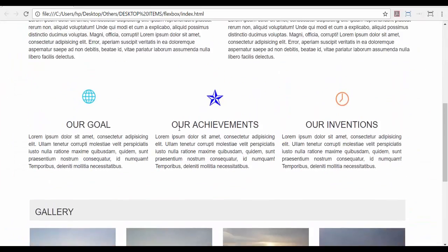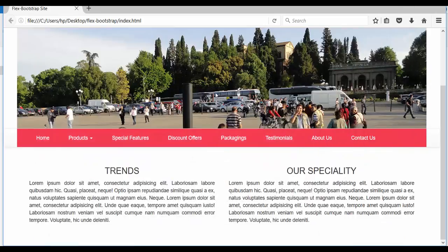Next we move on to the three column layout, where we have the image, the heading and the text. So let's see how we can design this.